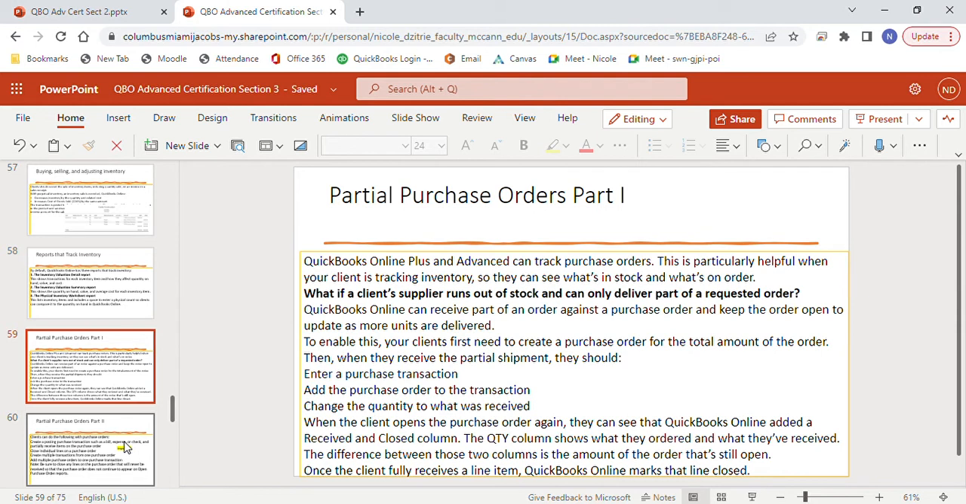To enable this, your clients first need to create a purchase order for the total amount of the order. Then when they receive the partial shipment, they should enter a purchase transaction. Add the purchase order to the transaction. Change the quantity to what was received.